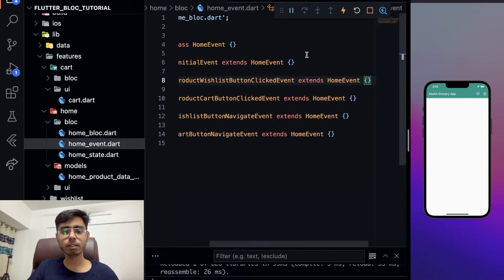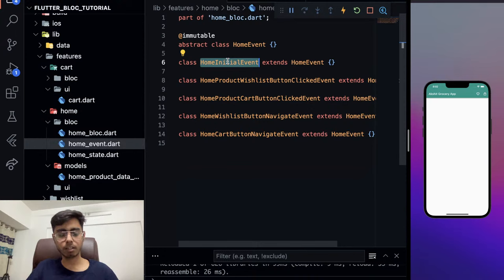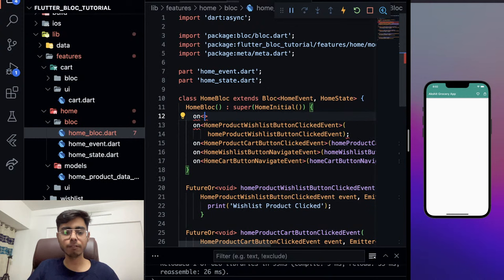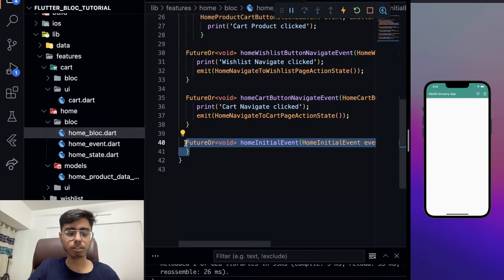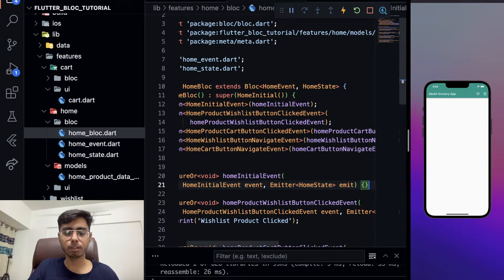Now the initial event will be handled, so let's copy it in my bloc. The first event should be my initial event. Let's create a method for it, and it should not be at the last, it should be at the top, because this will be my first method that will be called when my app opens. So let me make it small.